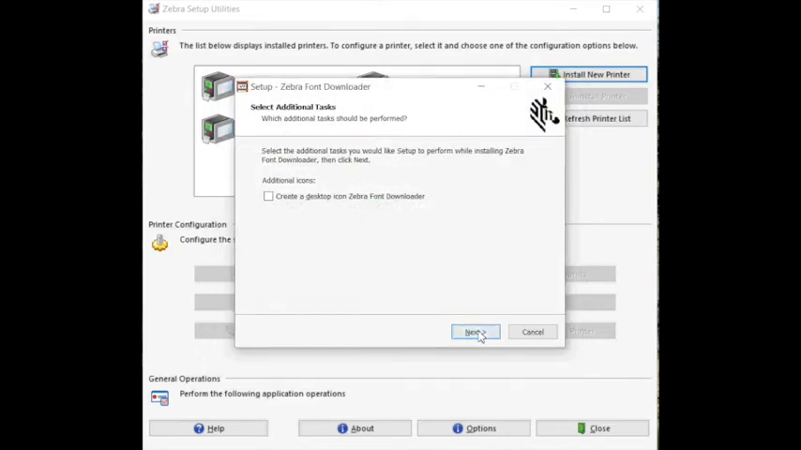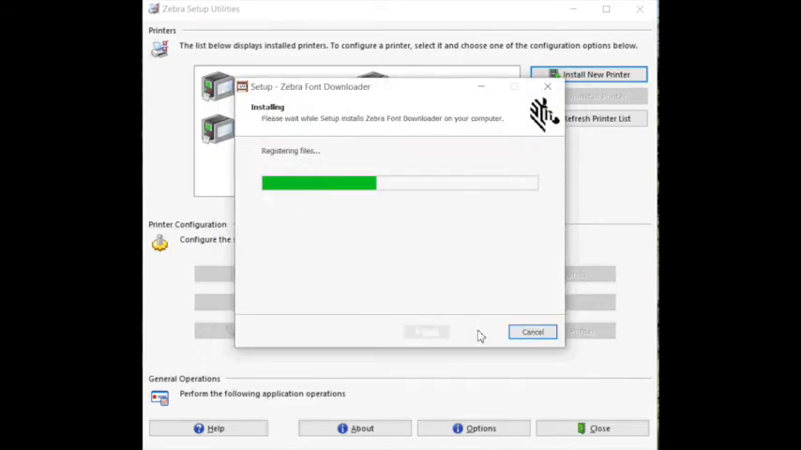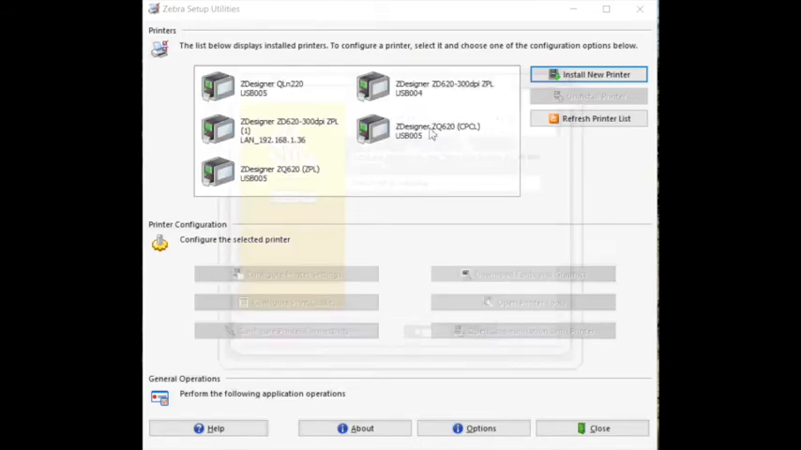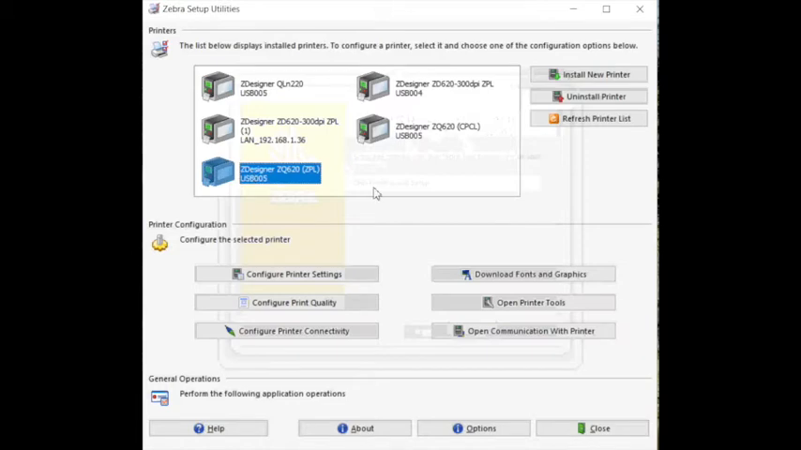I'm not going to create a desktop shortcut today. I'm going to say install. And then here go my fonts. We'll say finish. Now we see we want to connect over here. And what we're going to do now is configure it.